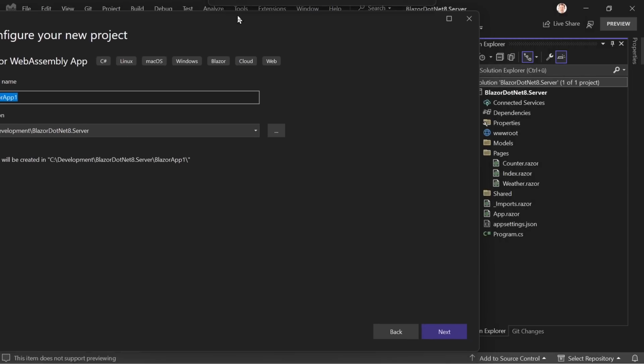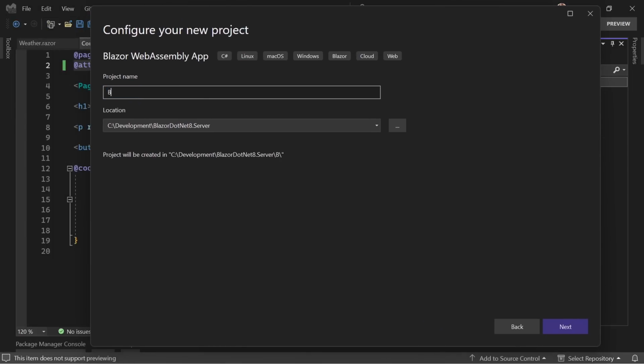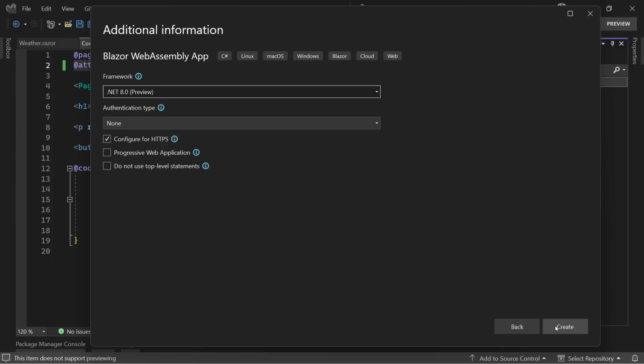And what did I name it? Blazor.net 8, and now this would be the client. But again, not the same as before.